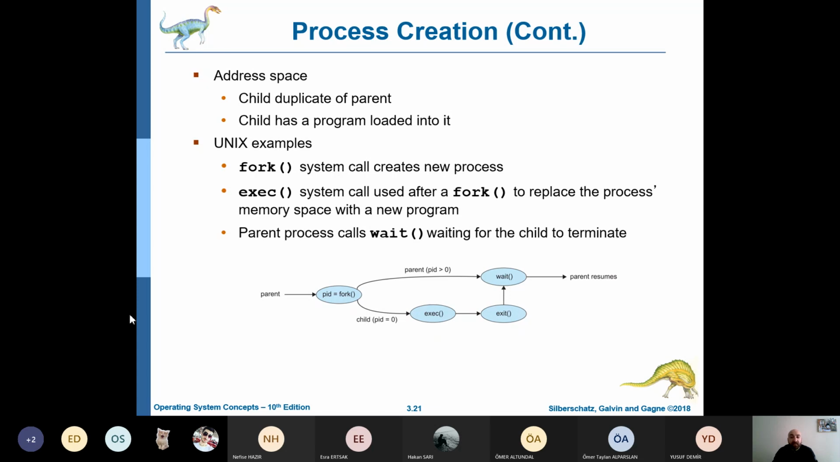The parent can then create more children, or if it has nothing else to do while the child runs, it can issue a wait system call to move itself off the ready queue until the termination of the child process. So this is how process creation works on Unix-based operating systems.